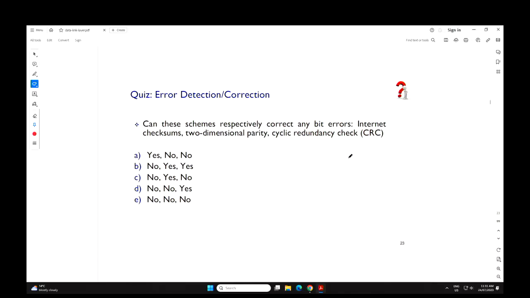Maybe we just wrap it up, because we have seen so many different kinds of error detection and correction techniques by now. Here is a quiz to wrap it up. The question is saying that you have these checksums, remember, TCP and IP. And then 2-dimensional parity, which we have seen today. And then this CRC we have just seen now. So for these 3 things, can these schemes correct any bit errors? The focus is on correction.